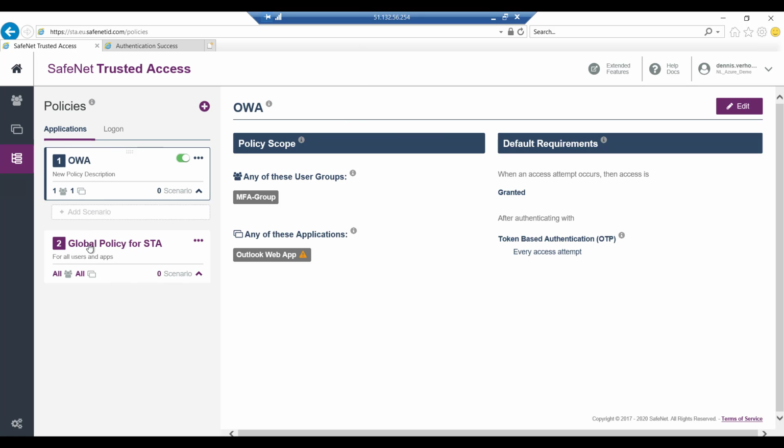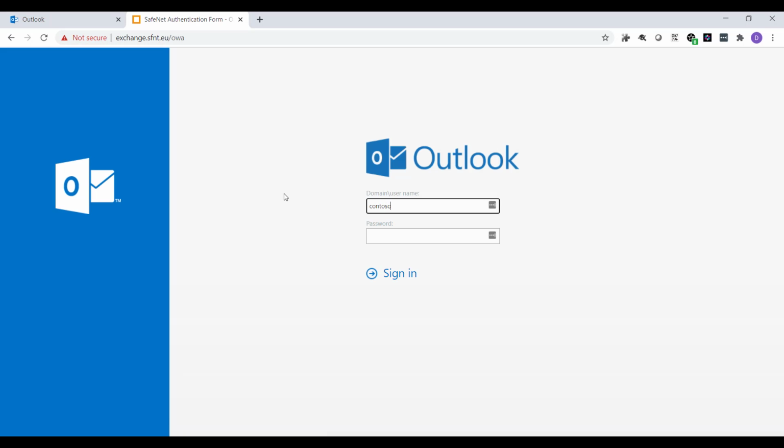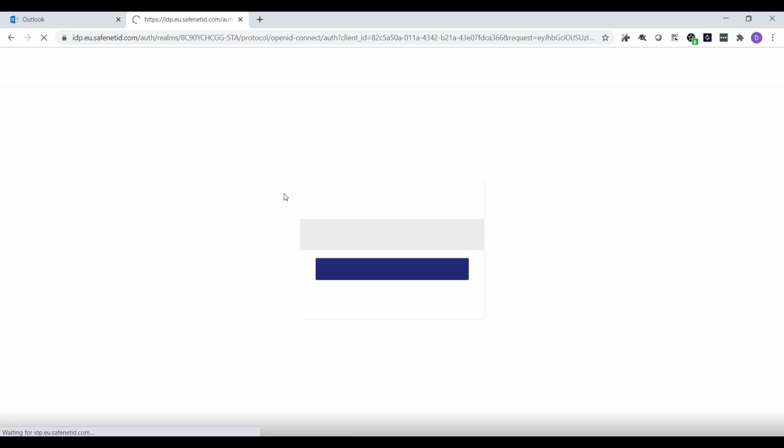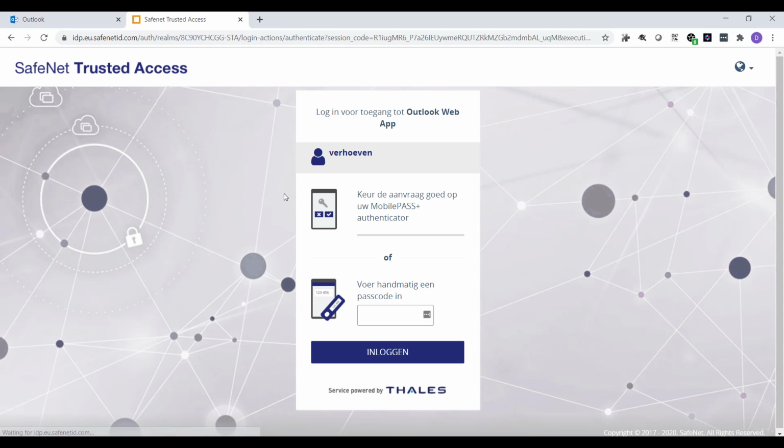You go to Applications, and I've already created a policy that anybody who is part of the MFA group going to the Outlook Web App must use an OTP. So how does this look? I enter my domain name, I enter my AD password, and now you see it's redirecting me to SafeNet Trusted Access. It's sending a push notification to my phone. I approve the push.